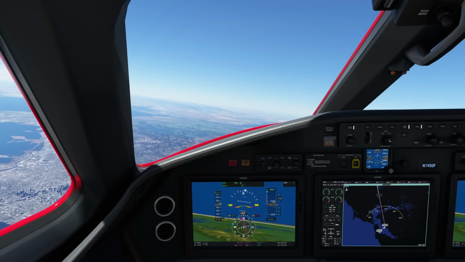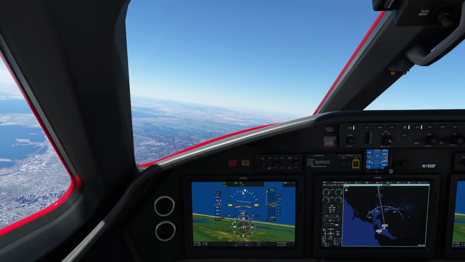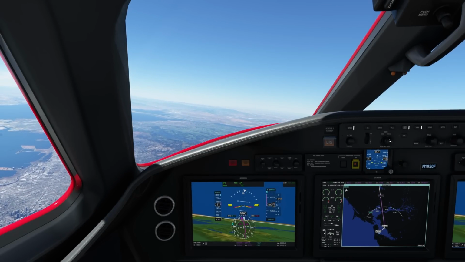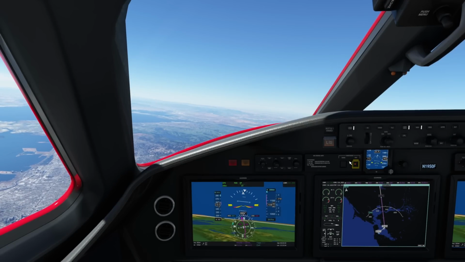Oakland Oops. Center, November 1950 Foxtrot. Inbound through 10,400. We can now do a speed climb, 280 knots.